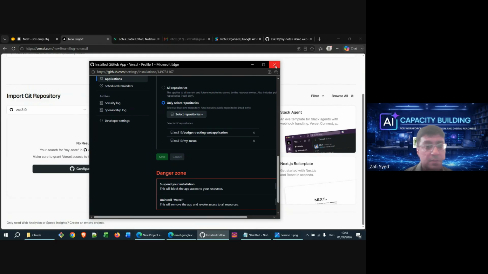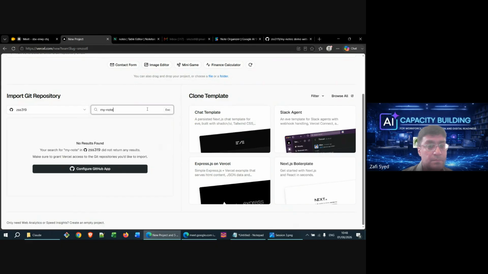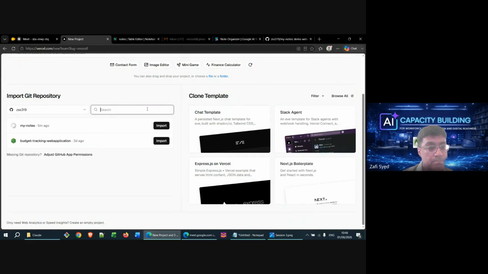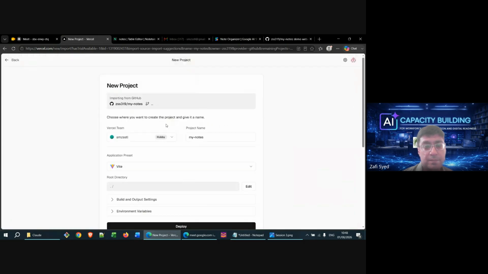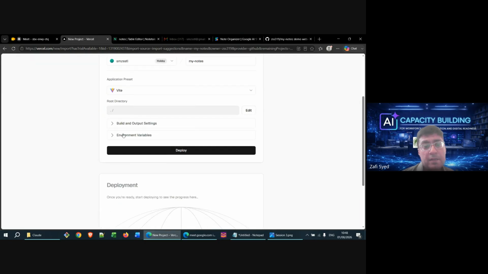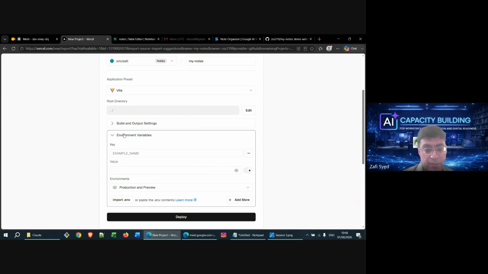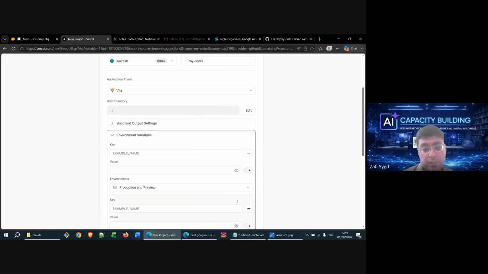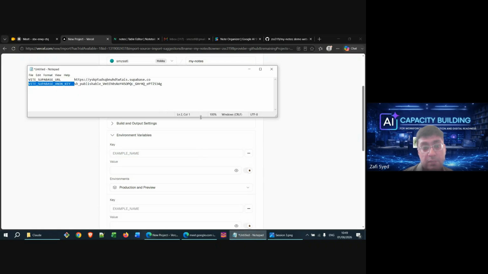Yep, everything looks good. So my notes repository is being loaded. Now it's available. I'll import it. And here's where you'll enter those environment variables. We have to enter those two environment variables for Supabase into Vercel so that Vercel can actually talk with Supabase, just as Google AI Studio was able to do.